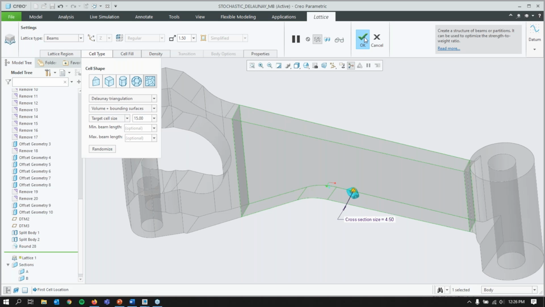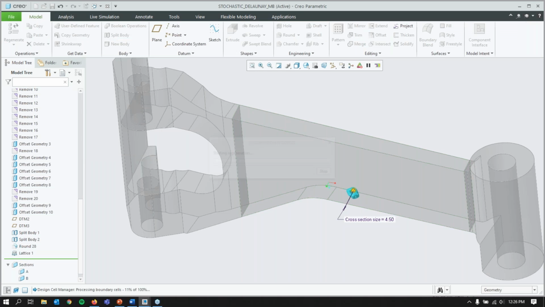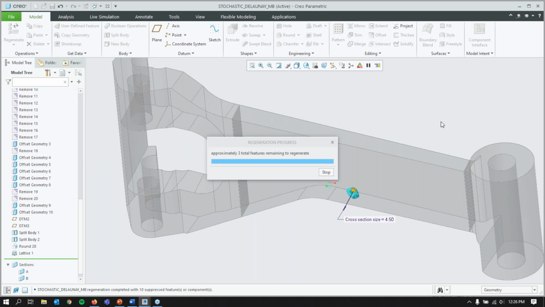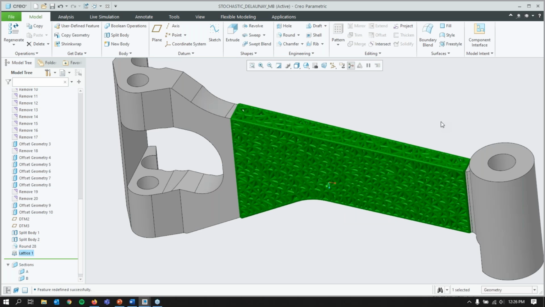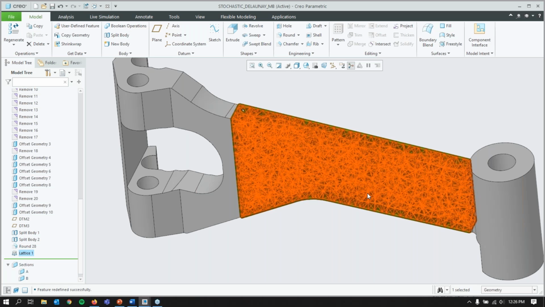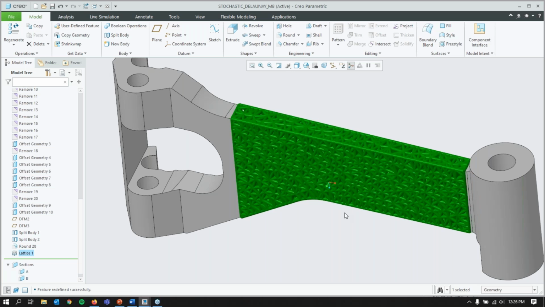So I press OK and I let this regenerate. It will depend on your cell size, how long it takes. You can see that took about 5 seconds and now it looks really nice. If I put in a smaller cell size, the time will increase exponentially. And if I do a bigger cell size, the time will decrease exponentially. But you can see that this kind of pretty complex lattice can be generated in a very reasonable amount of time. So here we go.